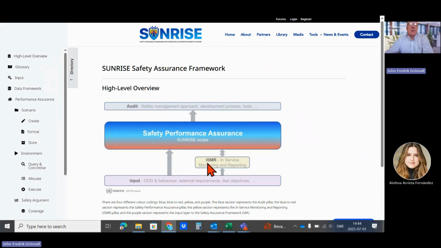On this picture here, you see the high-level overview where the actual Safety Performance Assurance system, the SAF, is in the center here. As an input to the Safety Performance Assurance, we have inputs from the users, like, for example, which ODD and which type of behavior we're using, which test objectives. We also use in-service monitoring and reporting systems to produce input to the SAF. For the users, the stakeholders of using the SAF, of course, there are audits where we can have safety management approaches and also use the system in a development process, or audits for certification systems.